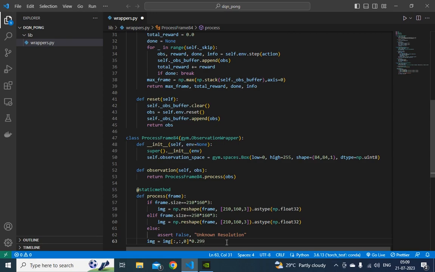0.299 and plus img 1. Basically what we will be doing, we will just convert input observation from the emulator, which normally has a resolution of like 210 by 160 with RGB color channels, to a grayscale 84 by 84 image. So then we will do some basic resizing and cropping of the top and bottom part of the result. So let's do it.